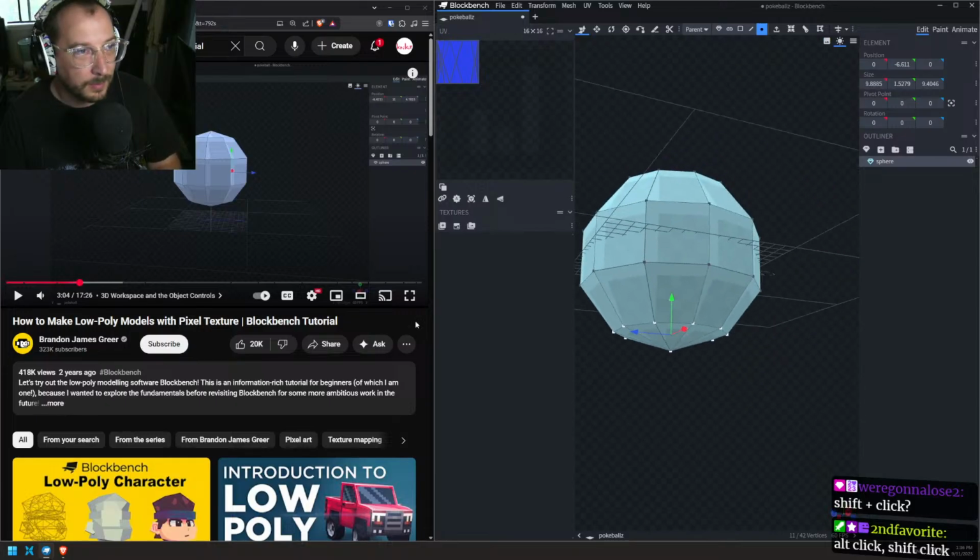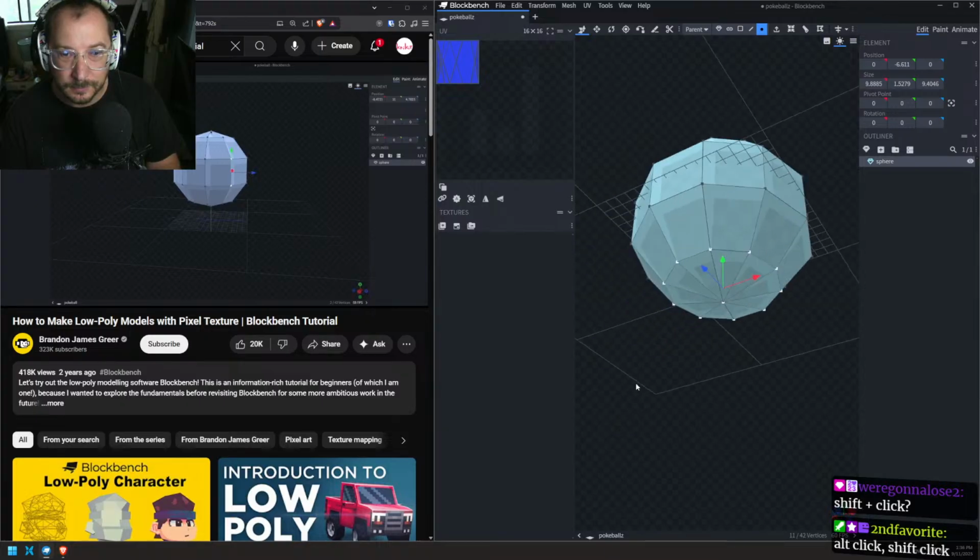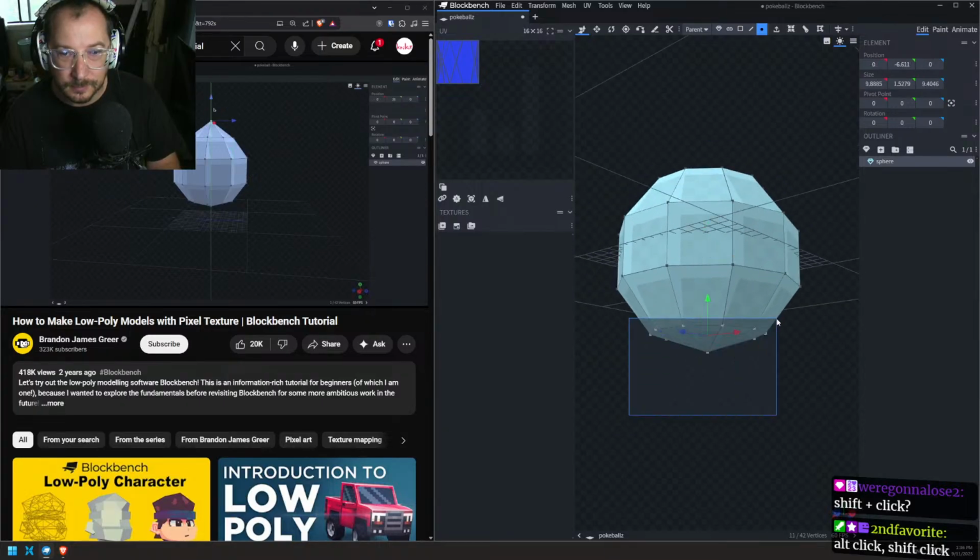There we go. Okay. And then finally, the vertex selection, which allows you to drag single vertices, or you can also highlight multiple at a time if you need to.